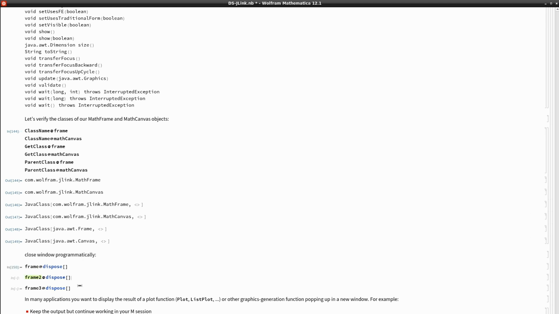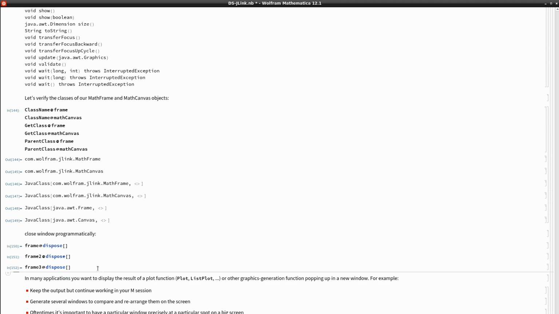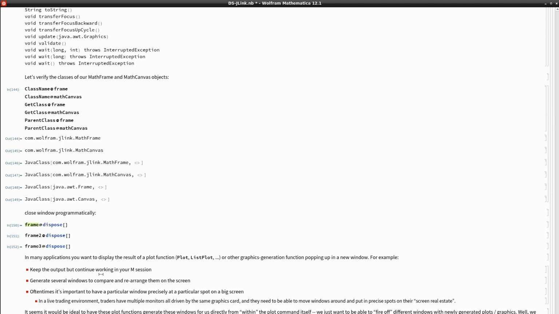Okay, so now we can also close them programmatically. I think I closed them already. Sorry for that. So you can also call the dispose method on a frame, and that causes the window to disappear. You dispose of the window.